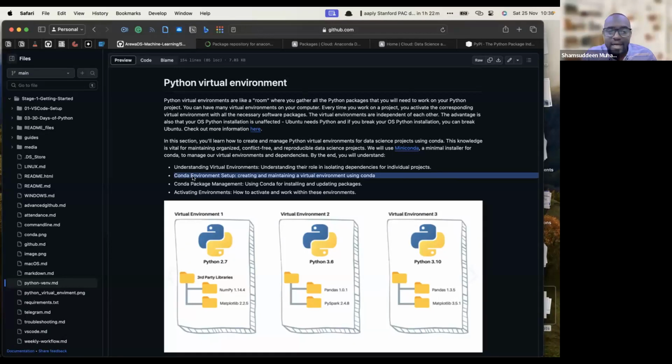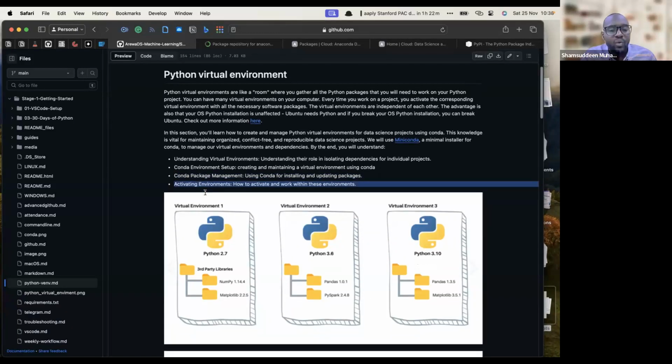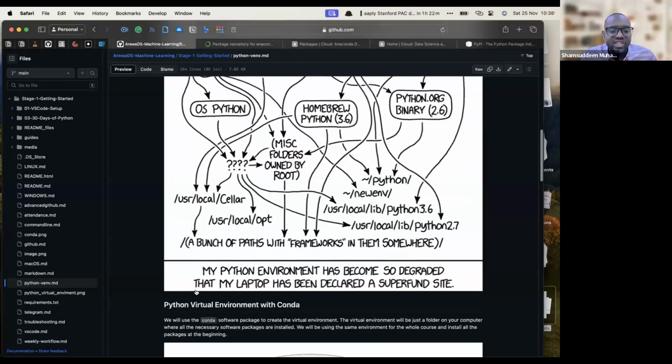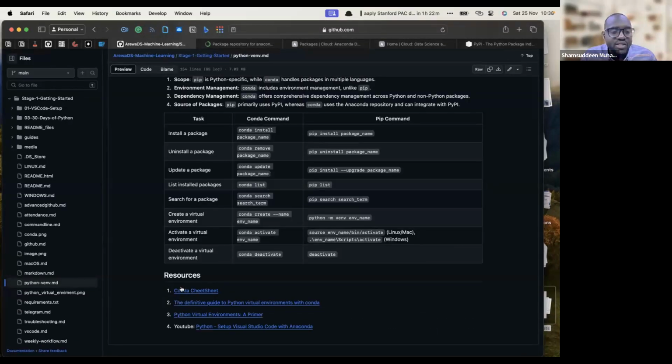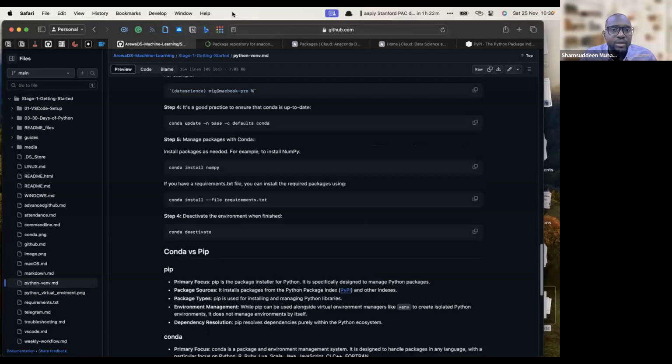We also understand Conda environments, which allow you to create a new environment in which you can install different packages using Conda. We also understand Conda package management. Using Conda, we can install different packages such as NumPy and Pandas. And now we also understand how we can activate our environment using Conda. That's what we discussed in this section. If you need more resources, we have them under resources. If you need a Python YouTube tutorial, we have that. And these are further resources to learn more about Conda. Any question?